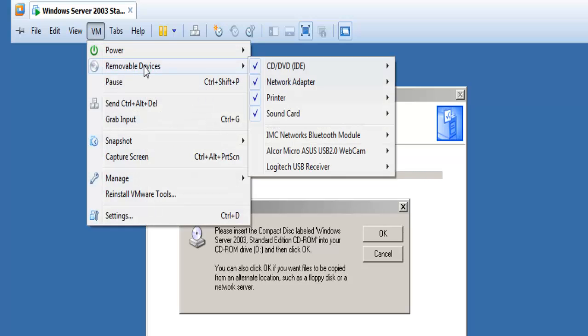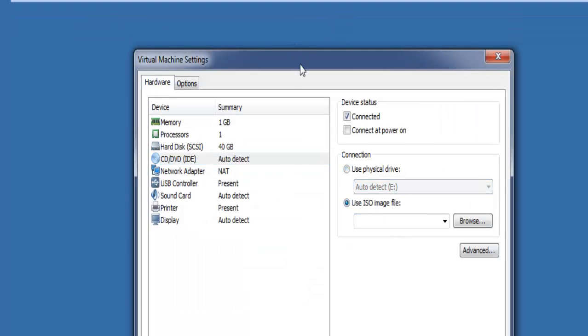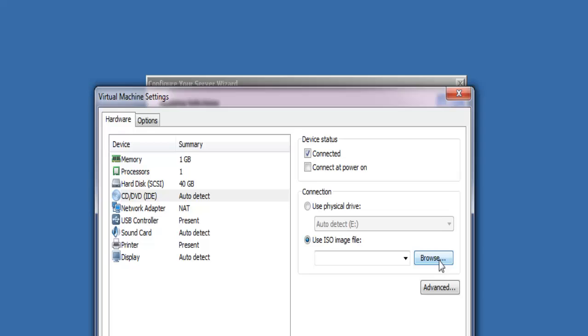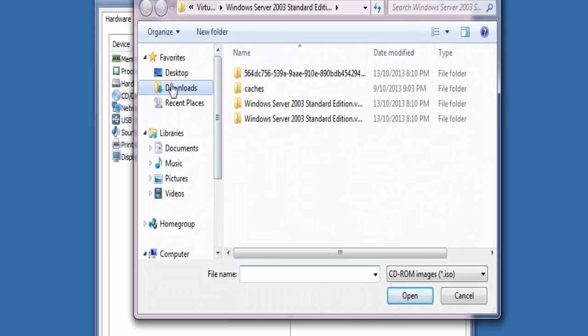here on the VM, I'm going to remove the device, go to my CD, and do some settings. Okay, I'm going to attach the ISO file of the CD here. So I'm going to browse for the image. I'm not sure, I think I keep it under downloads.